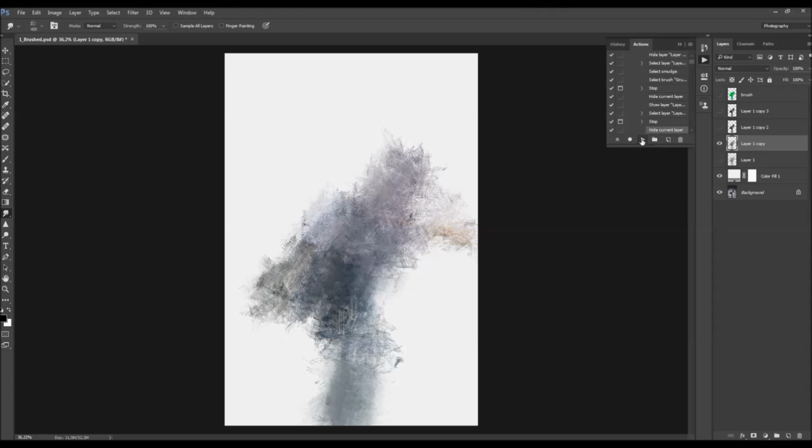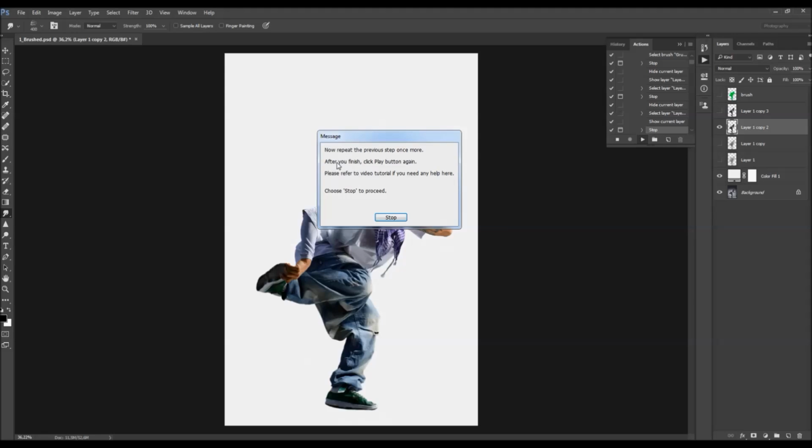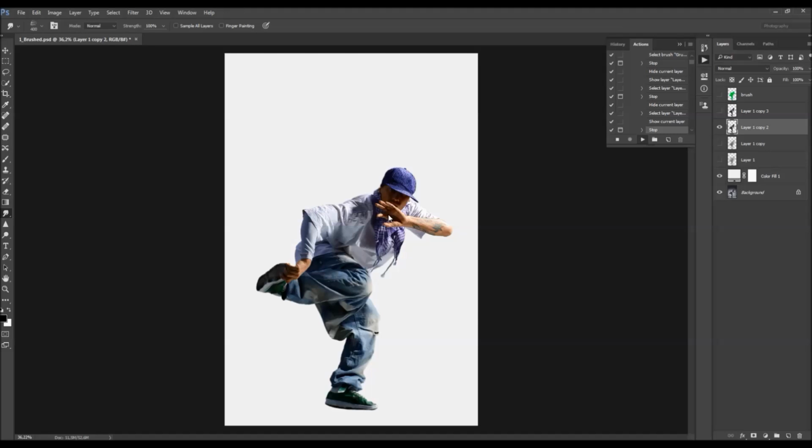Now, I'm just going to click play again. And this is the last message. It says now repeat the previous steps once more, and after you finish, click the play button again. Please refer to the tutorial if you need any help here. Choose tab to proceed. So this is the last message, and you just need to repeat the step once more.